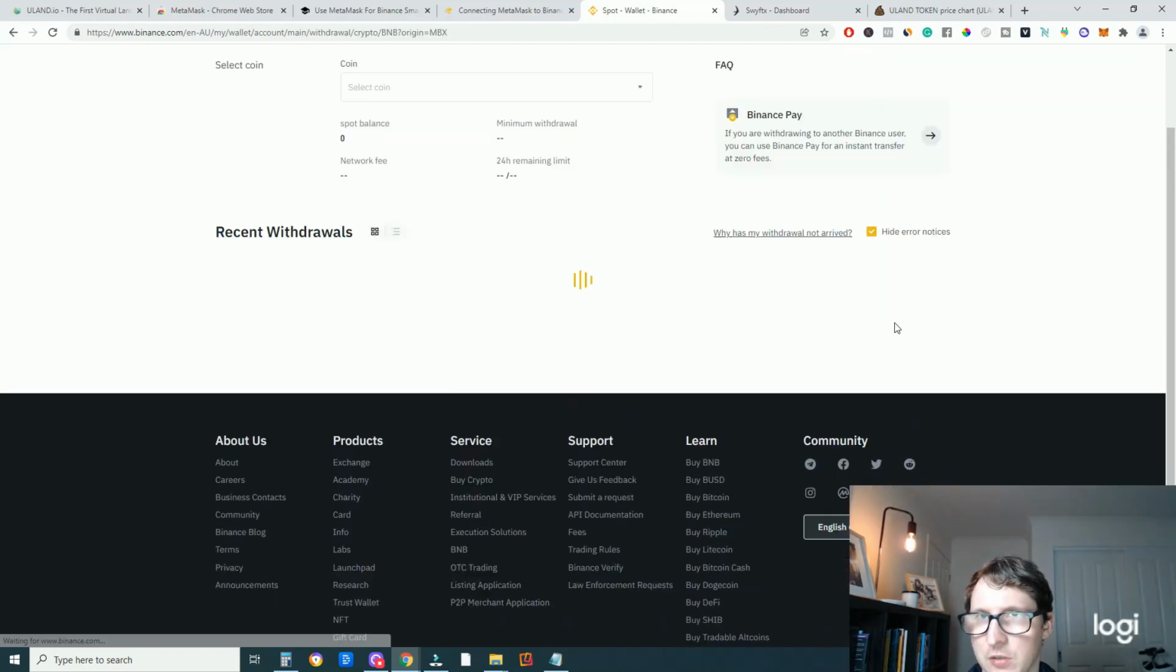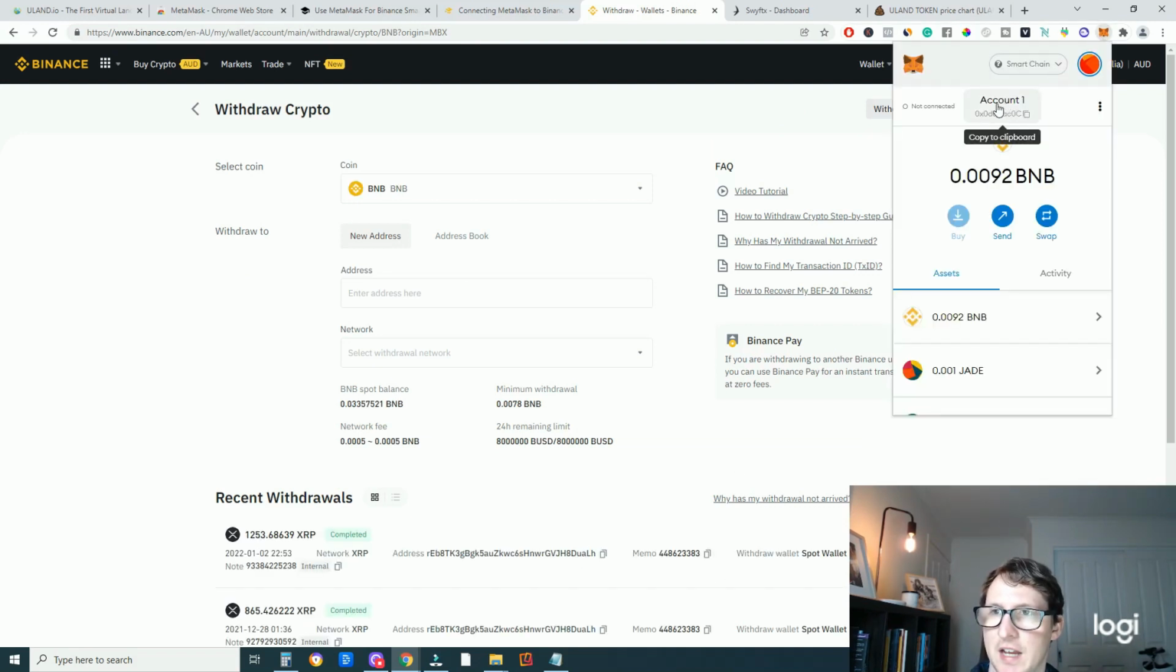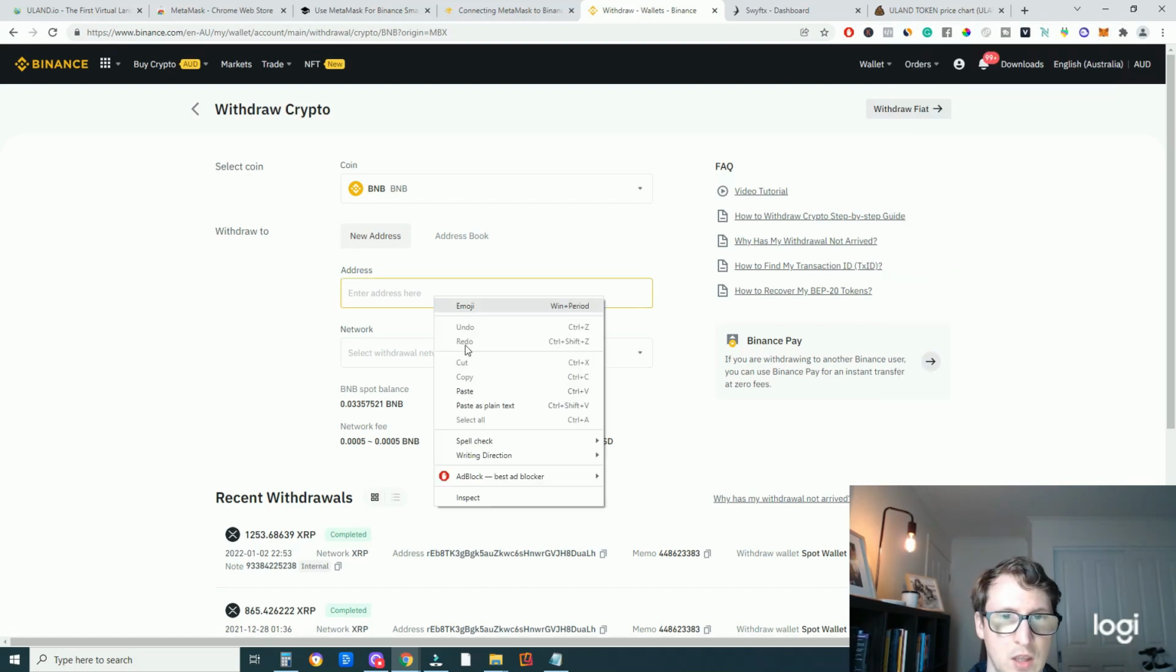Now this is where you go back to your Metamask wallet and you click on this little address here. This is your address to send BNB. Only BNB, so coins that are on the Binance Smart Chain network. Copy that address and put it in here.